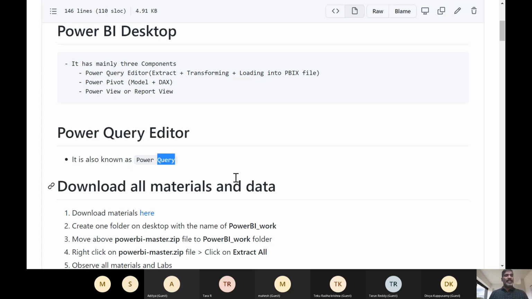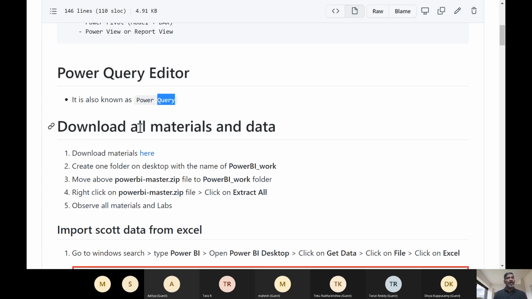Before starting our activity, I expect you to download all my materials and data onto your local machine. To download the materials, you need to click here. Then we are going to get one zip file. Once you get that zip file, create one folder on the desktop with the name Power BI work or whatever it is. Then move the downloaded zip file into this folder. Right click on the zip file, click on extract all. You're going to get all the materials.